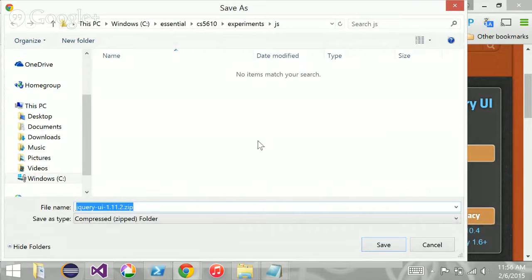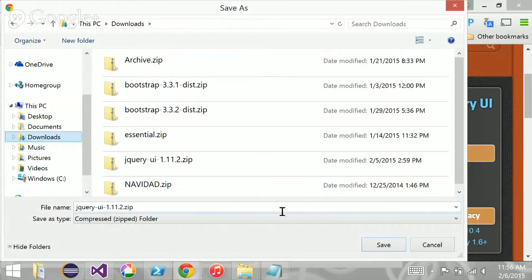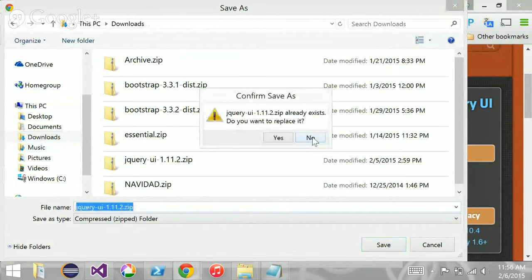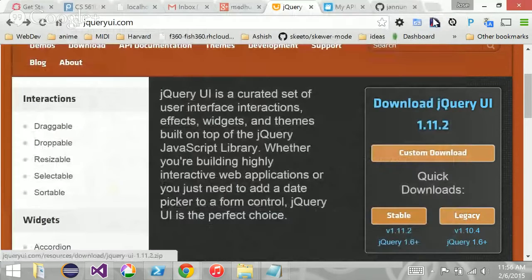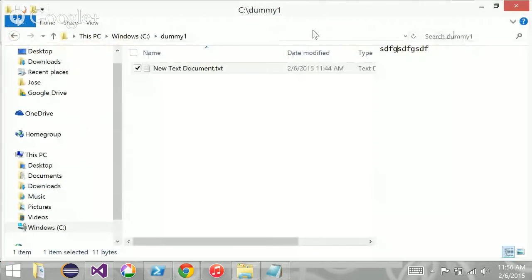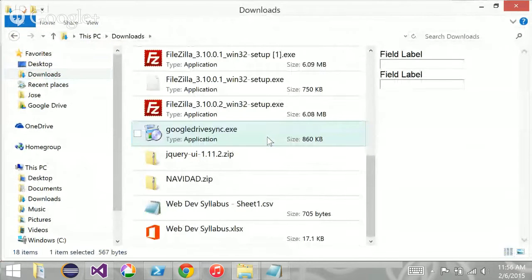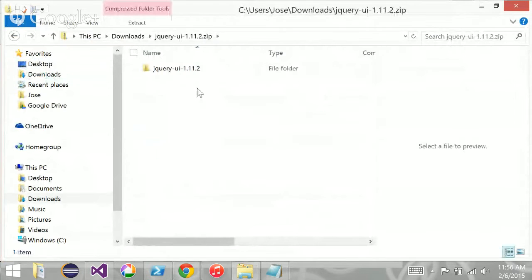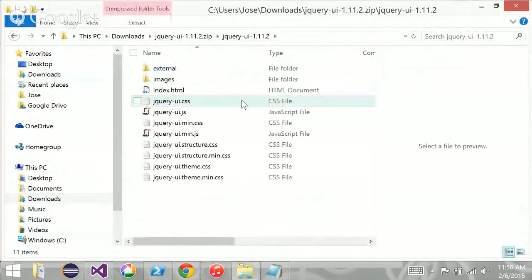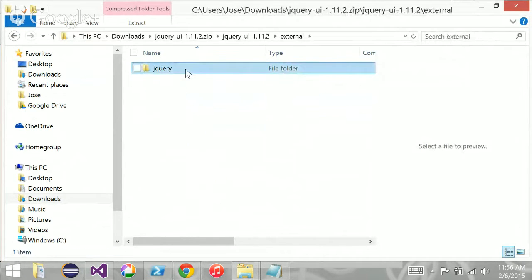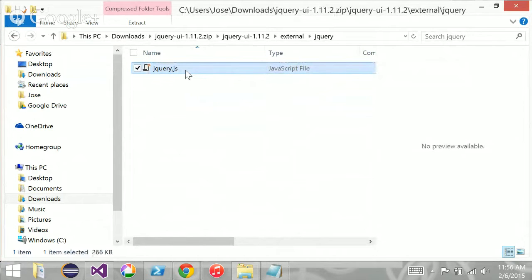So I'm going to download it. Let's see, where am I going to download it? In downloads, save. Oh, I already have it actually. Let me go to downloads, and there it is, jQuery UI. If I open it up, there's a couple of things that I need from here. That's the minified version of the jQuery UI. That's a CSS that I'm going to need as well. And it also downloads the corresponding version of jQuery.